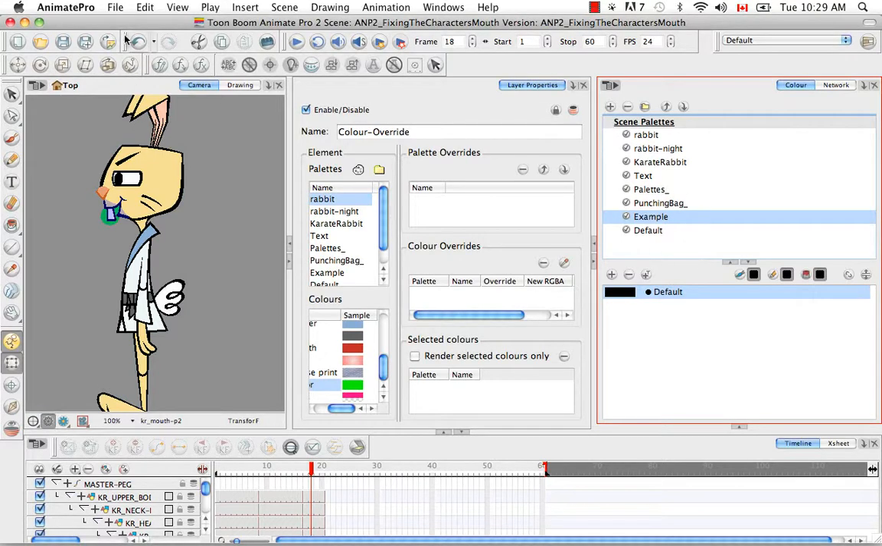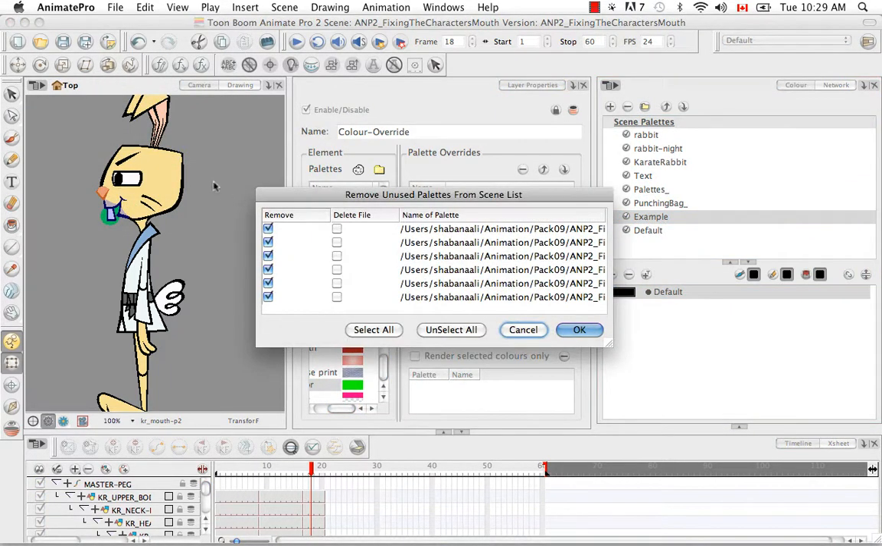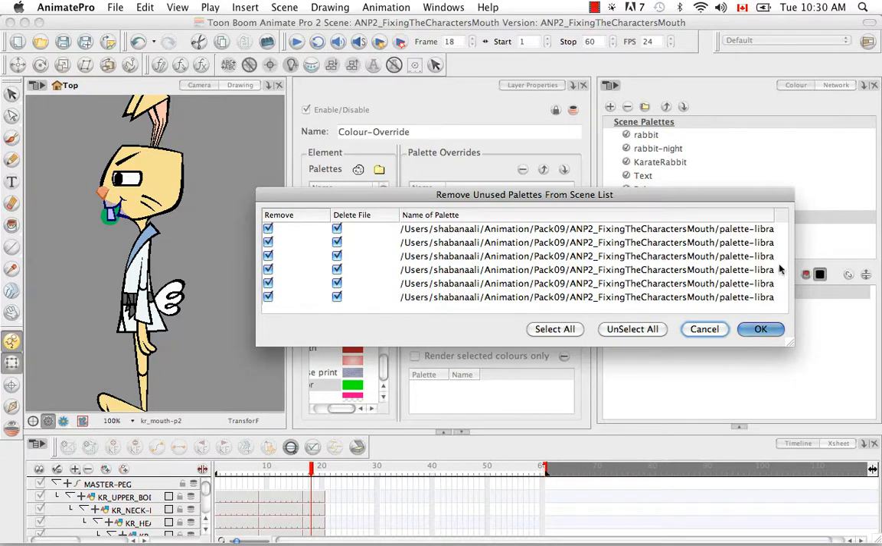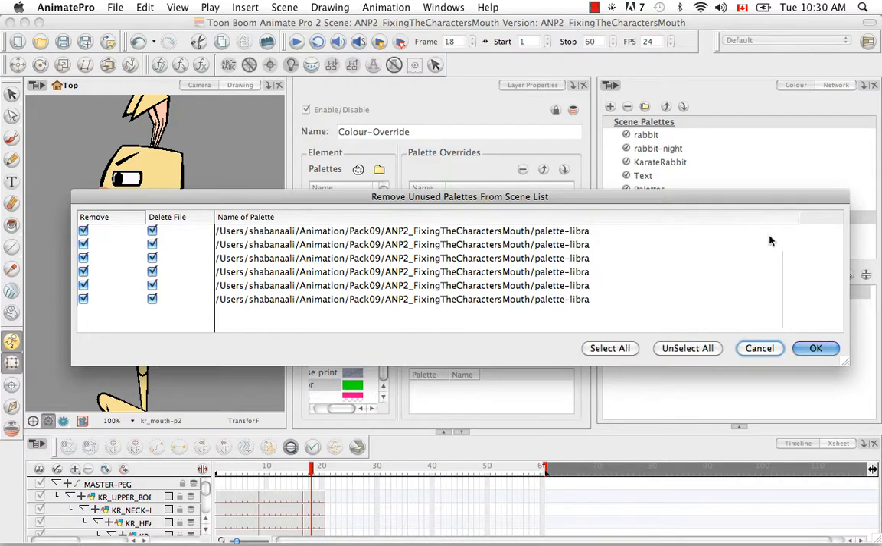What you can do here is actually under the File menu, you can select this menu option, Remove Unused Files. And that opens up this window, Remove Unused Palettes from the Scene list. Here you have the option of removing them from that Scene palette list, and here you can actually delete the file from that back end, from that folder. So I'm going to say Select All. You can also drag this out further and then drag the name of the palette window so that you can see which palettes are actually going to be deleted.